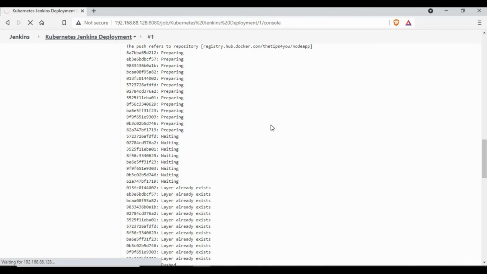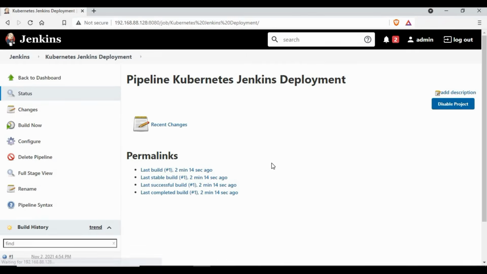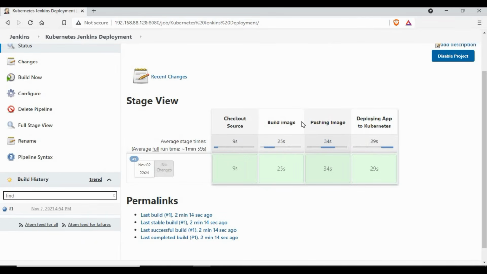If you go to your job, you can see we have 4 stages. One is for the checkout, another for build image, then push image, and deploying to Kubernetes. All of those are successful now.